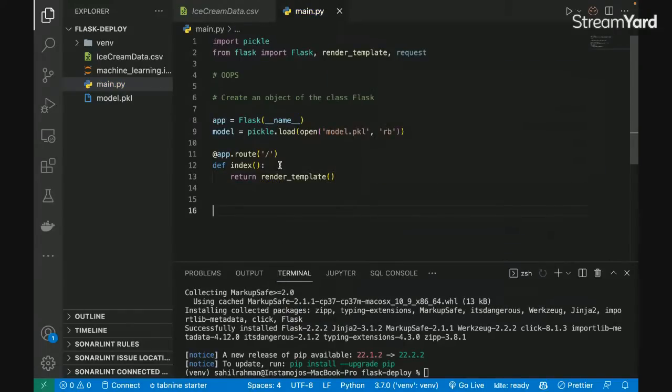Now what we want to do is, if someone tries to access this endpoint, then show them a web page, show them an HTML page, right? And over here we need to write the name of the HTML page. Currently, if you see, we don't have any HTML file over here. So we need to create an HTML file, that is a front end.